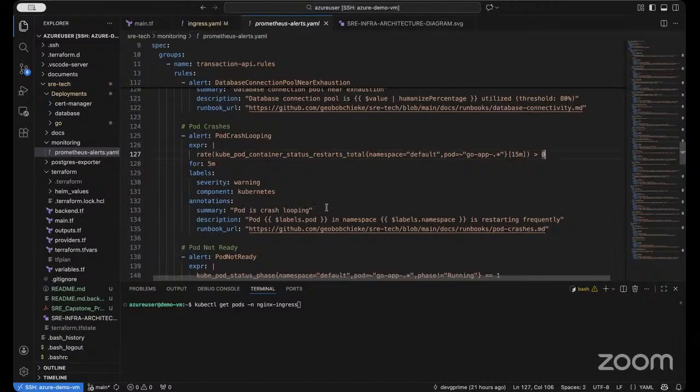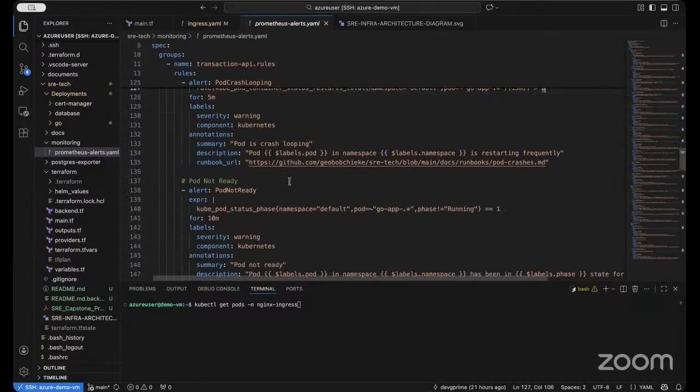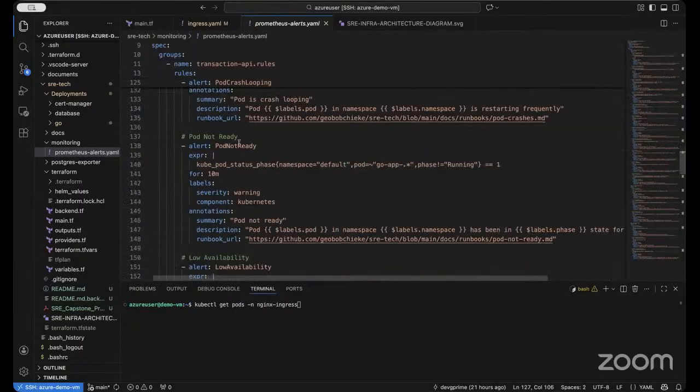There would be some error like this, and then again it will try to restart. Then again it will be saying crash loop back off, and again it will try to restart. So that is known as the crash looping. And again, if something like that is happening, it will be throwing it as an alert.